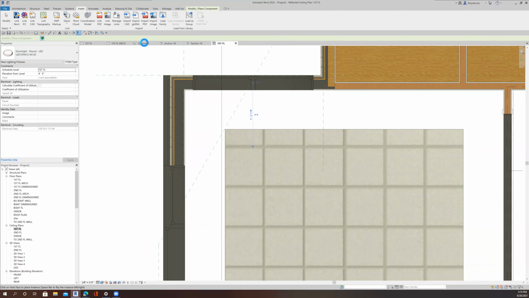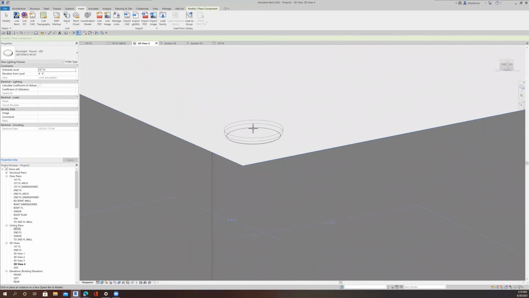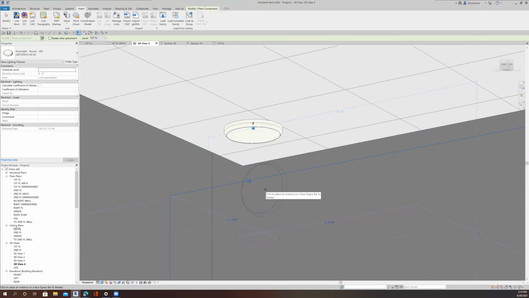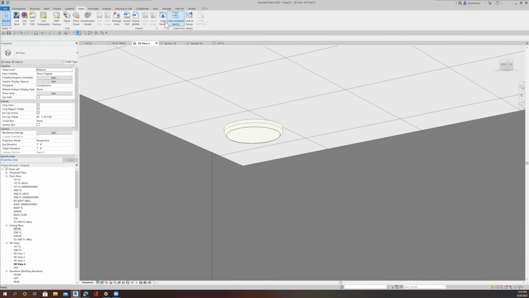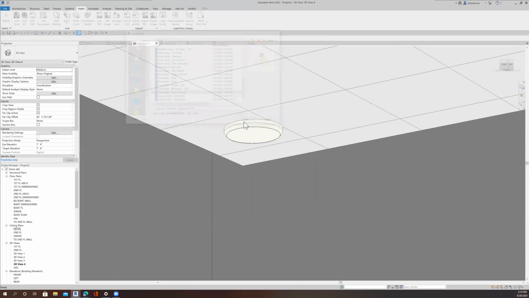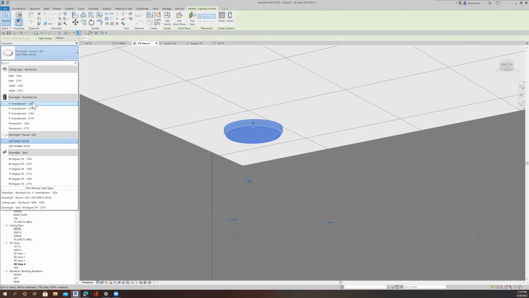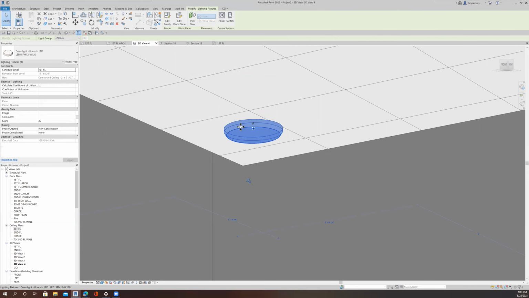We'll take a look at it in 3D just to see what I did. Can't see it. Yeah. It's a surface mounted fixture anyway, which I definitely don't want. So let's go back to the family. Recess can, that's what I want. Six-inch incandescent. So I don't want that one.